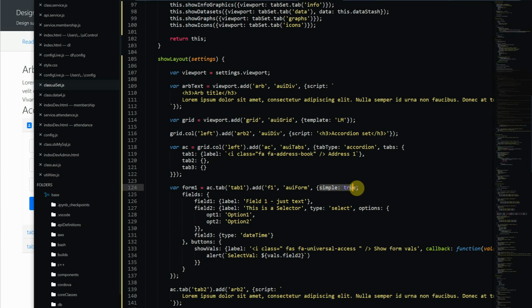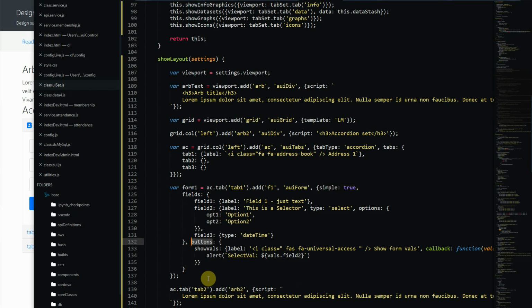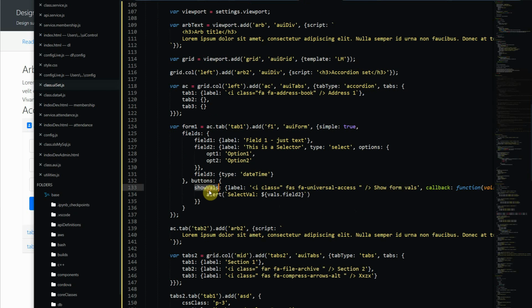By the way, if you specify simple is true, then that just improves the look of this form. So here we also specify a buttons part, and you can have as many buttons as you like. Here also as many fields as you like. There's no restriction on the number of fields to include here. So under buttons now, we've just got one button here, show vals. And then again, you can create a customized label there, and you can see we've used an icon as well.